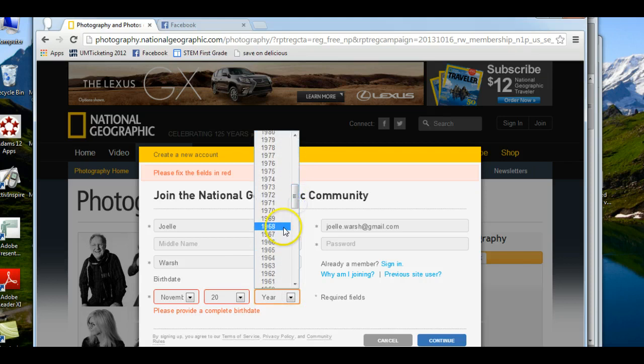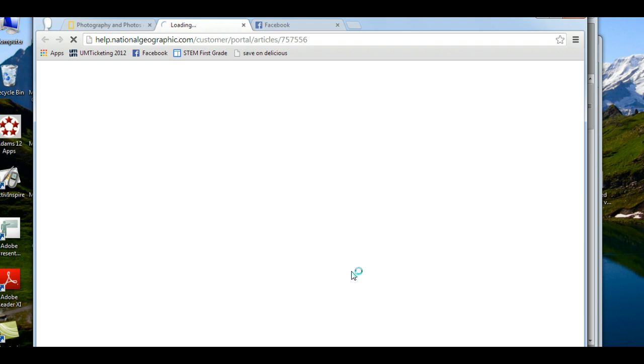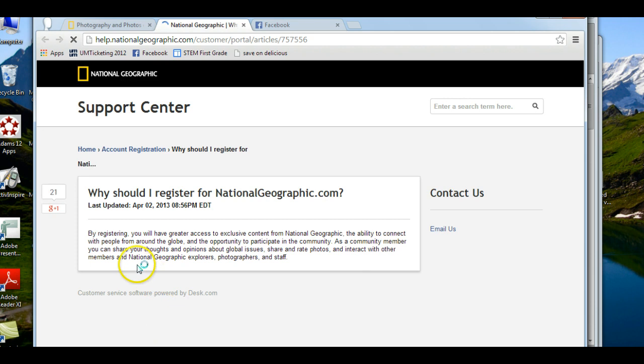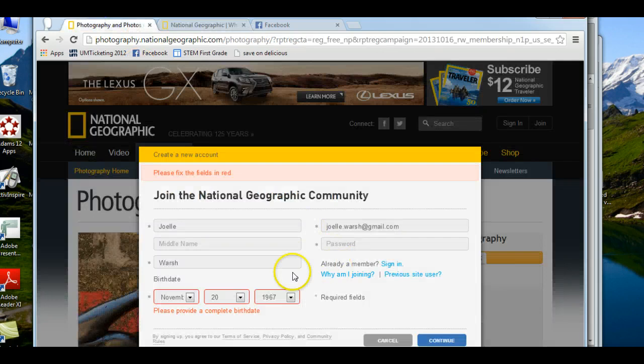And just for information, it says, why am I joining? This will tell you in the help article about why you're joining if it decides to come up on my computer. Okay, so you've got different things. It says why you should register. So I'm registering.